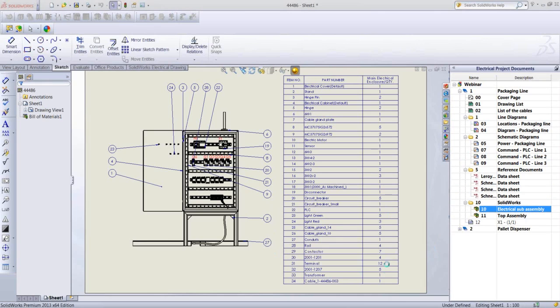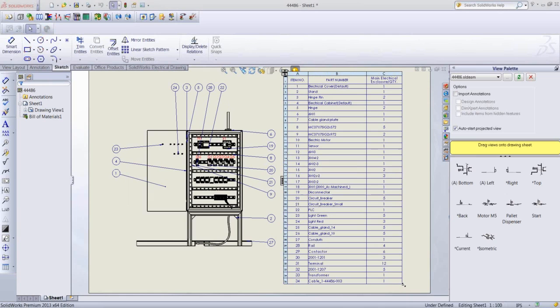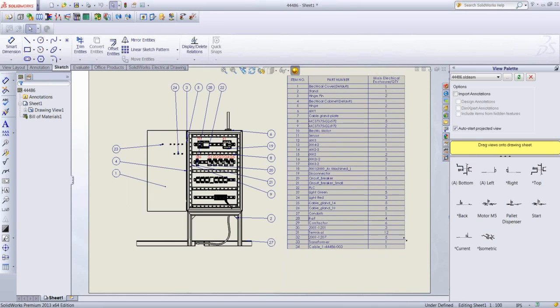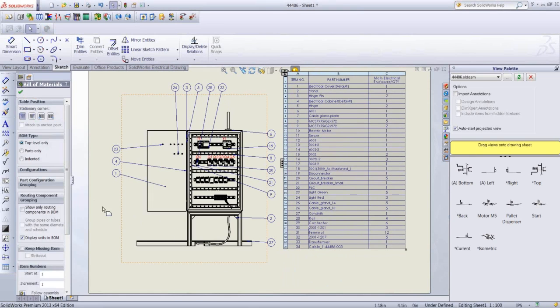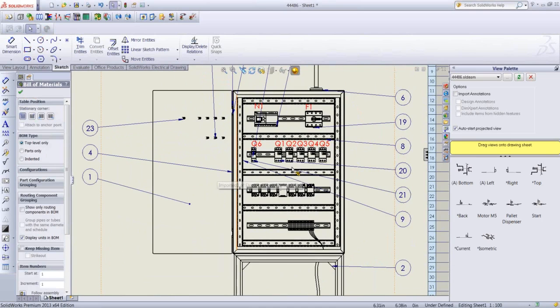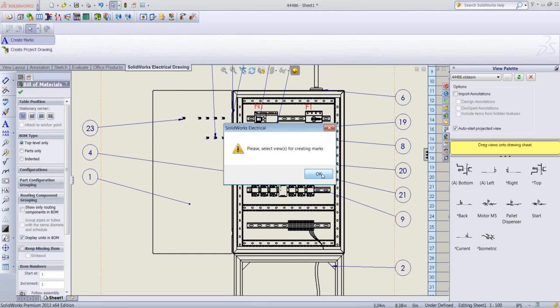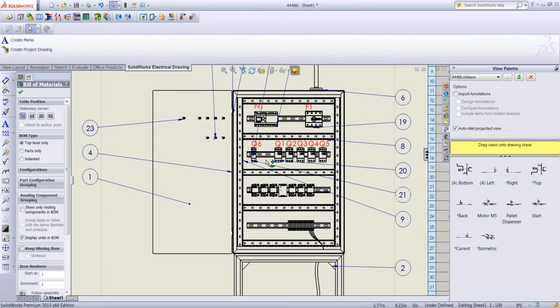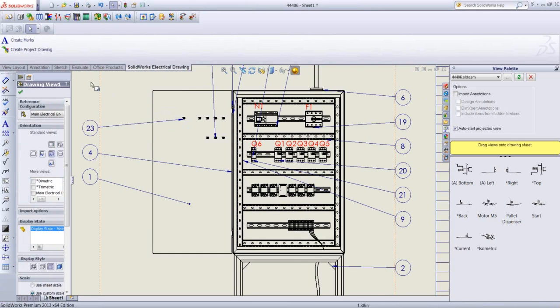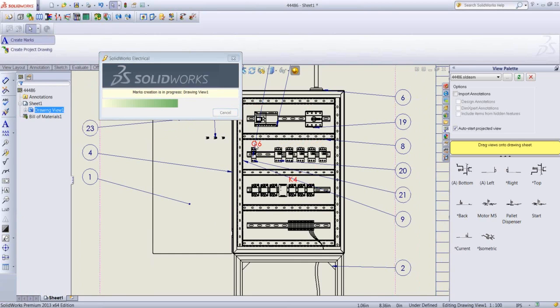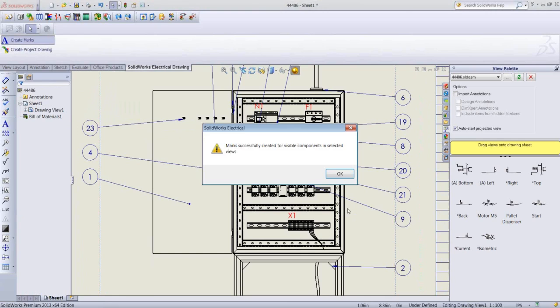So that enclosure and the bill of material of that enclosure are on my screen, and I can resize it accordingly so that it fits with my title block and everything. Now if you notice, I don't have some of the marks appearing on the components that I've recently inserted. So I'll click on SolidWorks Electrical, create marks, okay, and very quickly you notice that it creates marks on all the newly inserted components.